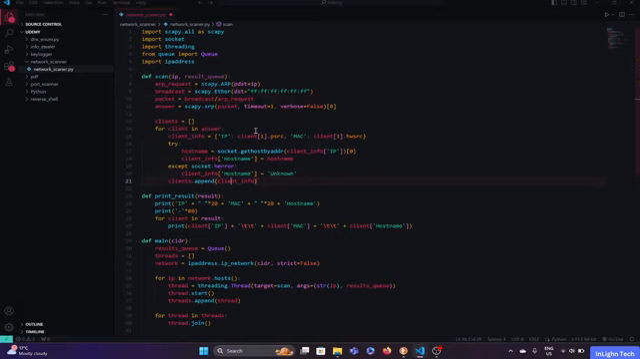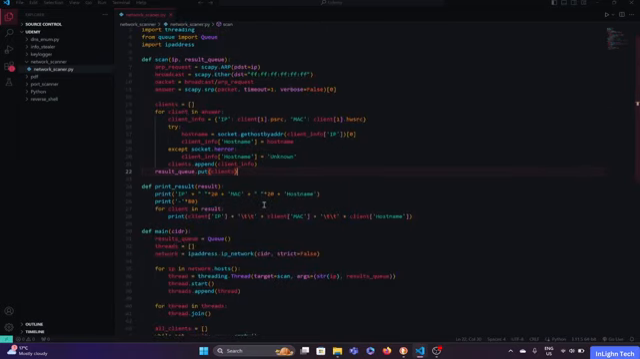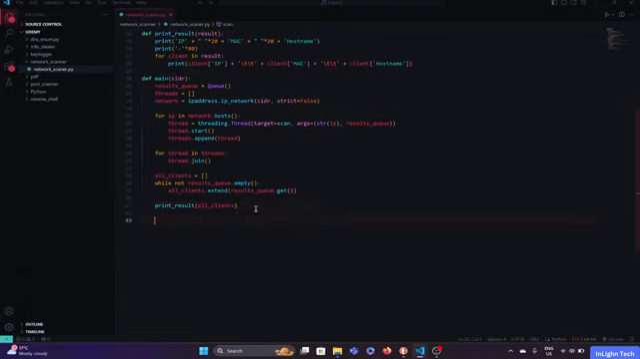And by the end of this, we need to actually make results queue, and we will put our clients into this results queue. So that's it. I think we didn't miss something. So here we don't need to return something. And yeah, let's create the last lines of our code.